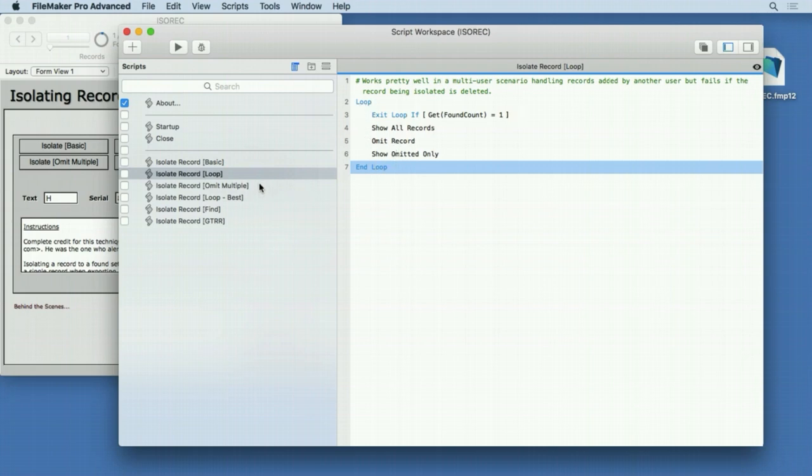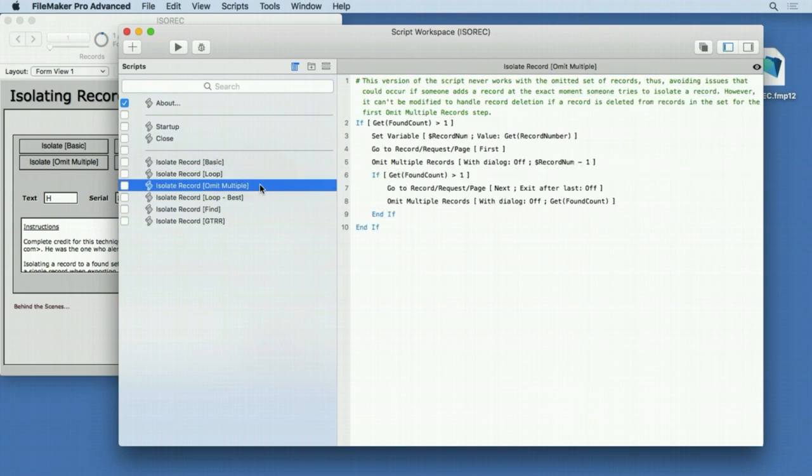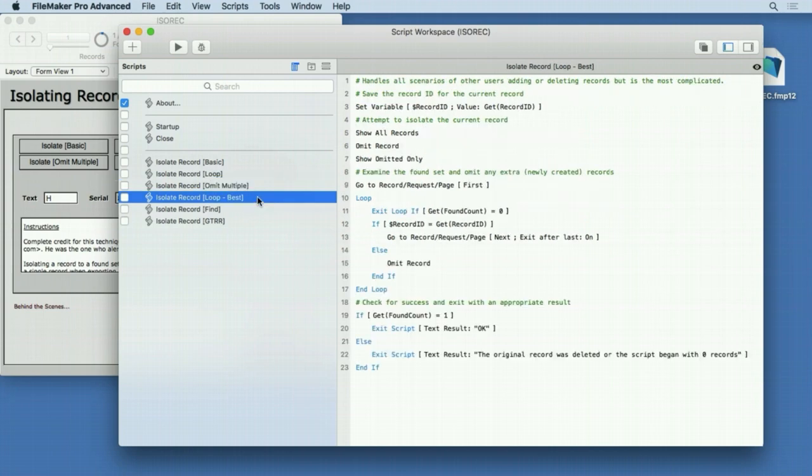Now, here's another one down here. I'm not going to cover this one. It's more complicated, and it doesn't handle record deletion. This is the best solution right here, the one that handles every scenario. It's more complicated, though. So what it does is you save the record ID. You could use a serial number if you want. It doesn't really matter. Anything that's unique.